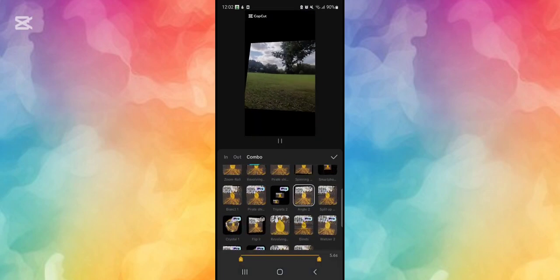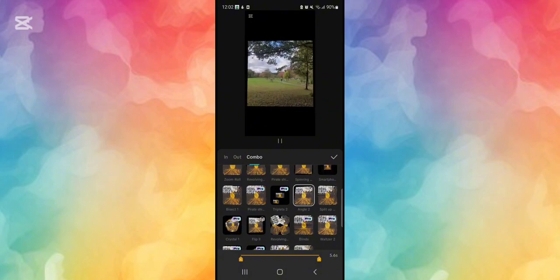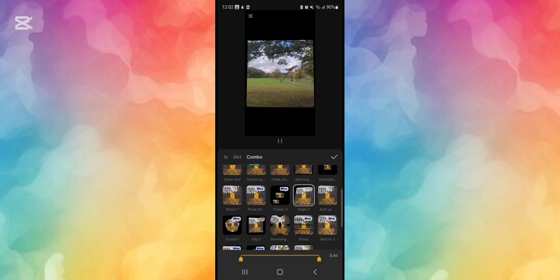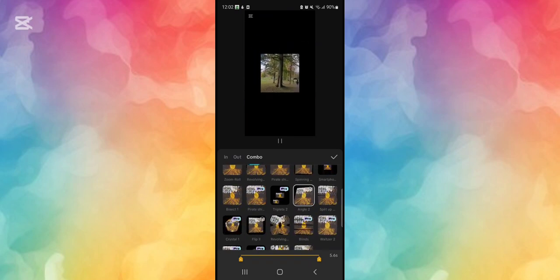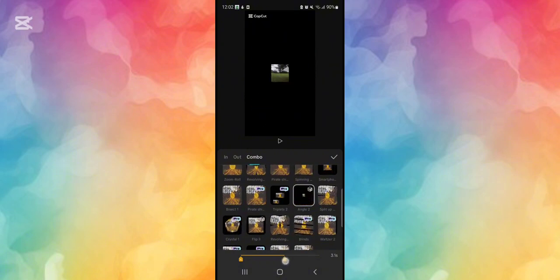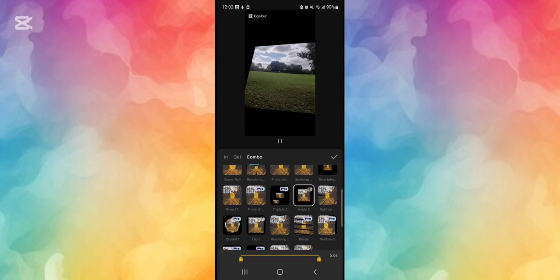Now as you can see, your video perspective is being changed. Normally the video wasn't like this, and now your perspective of the video has been changed, as you can see right there. You can also edit the time this goes on for by scrolling down below. As you can see right here, it's going much faster now. You can select that from down there as well.